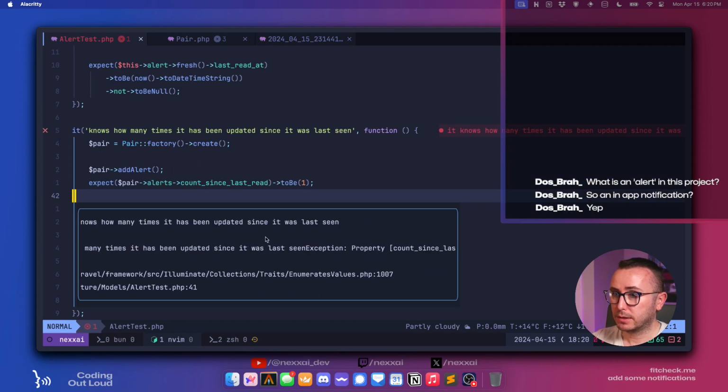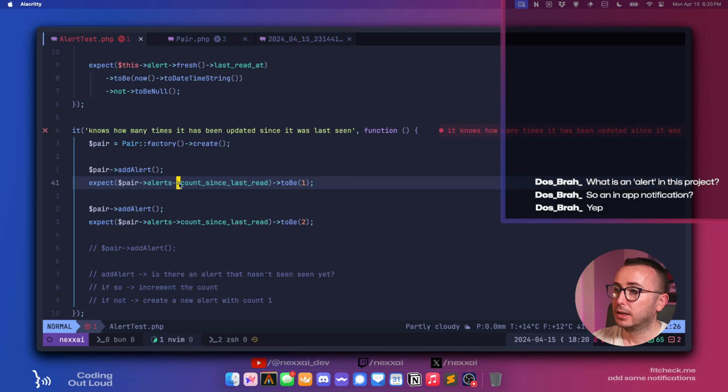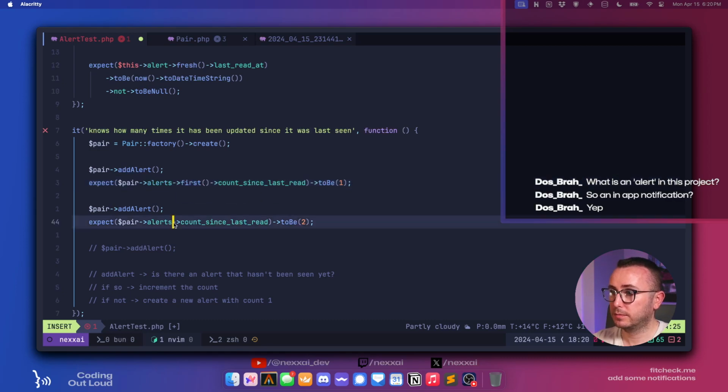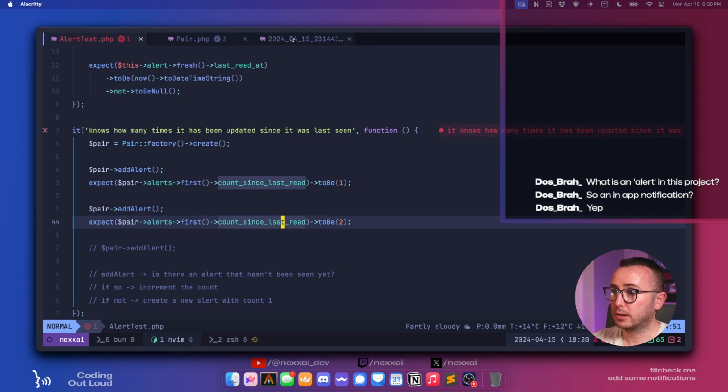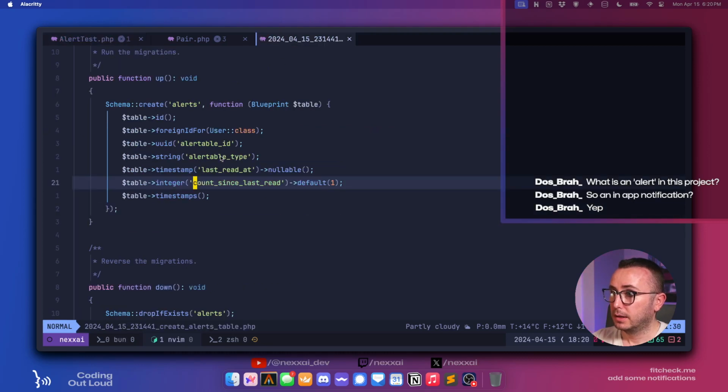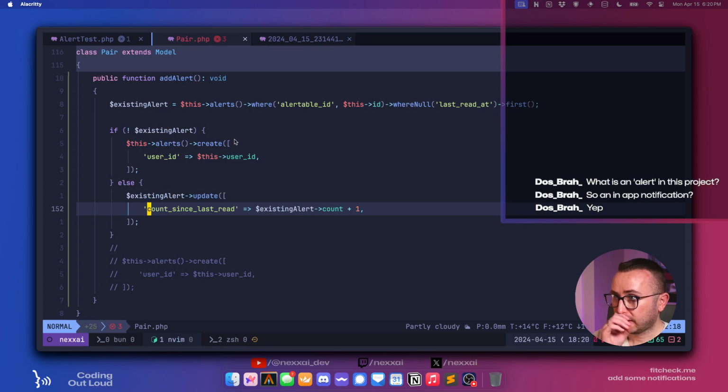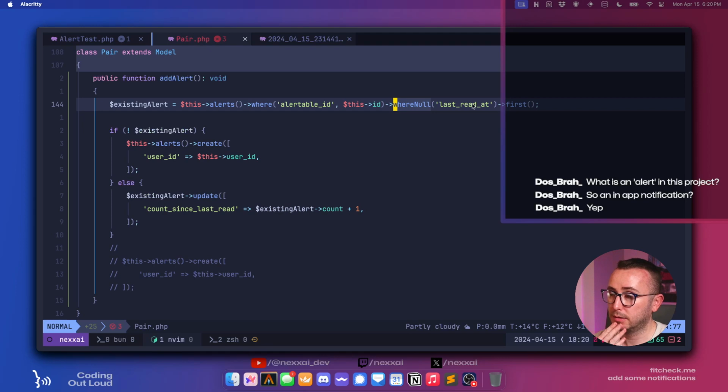Count last word does not exist on this collection instance. Right, because we want the first one. Failed asserting that 1 is identical to 2. Okay, so it's not updating correctly. So what are we missing here? Alerts, where alertable ID, and where null. So we haven't updated the last read at, so that should not be triggering.